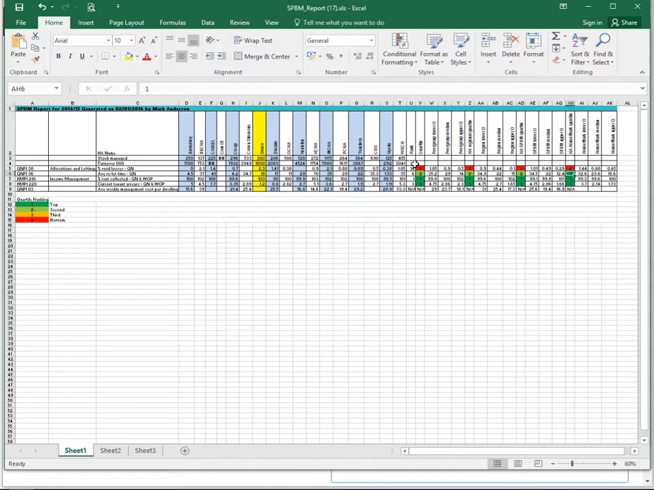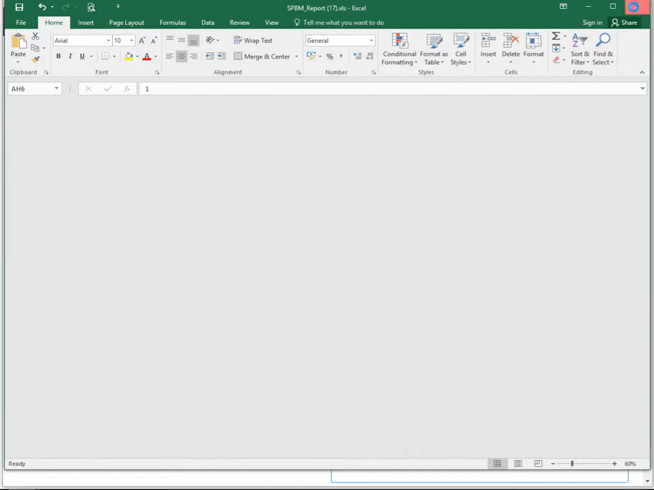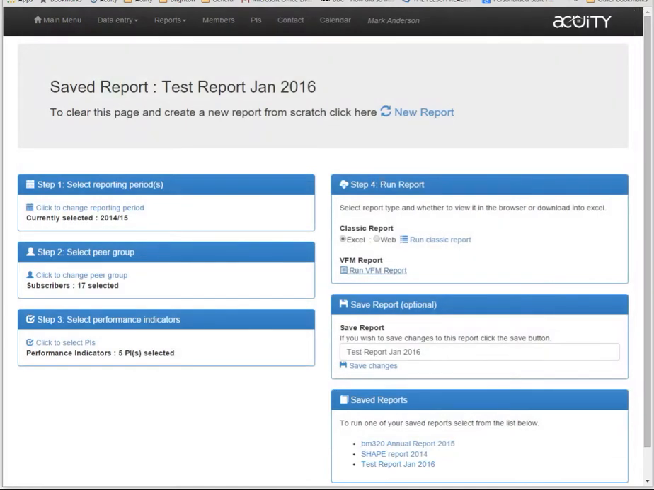the top quartile. So it's sometimes interesting to look at how you compare differently with different peer groups that you've selected. I'm going to close that one down. So that's the two output formats that you can choose. One thing to be aware of, if you're running the VFM report, it is a single year dashboard snapshot, so you can't select more than one reporting period if you're running the VFM report.